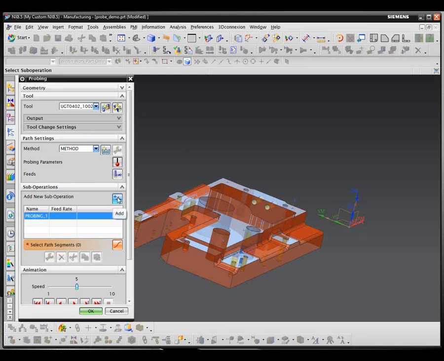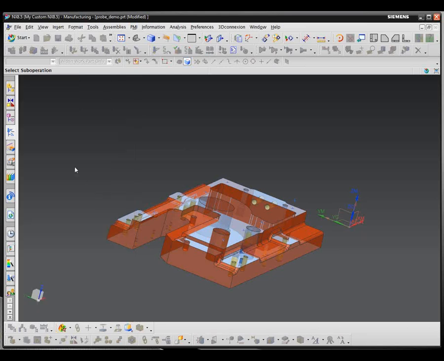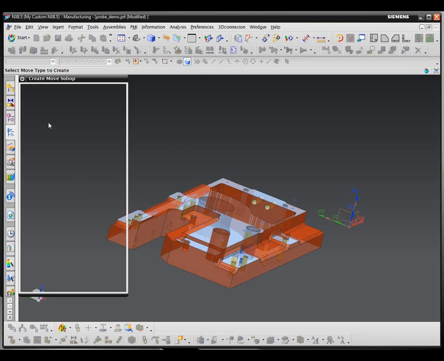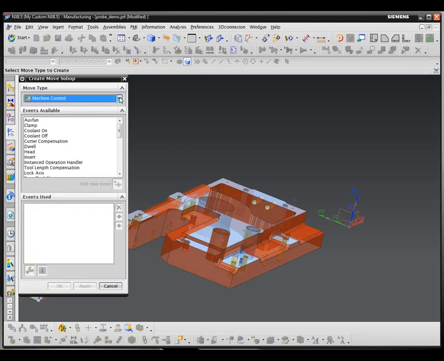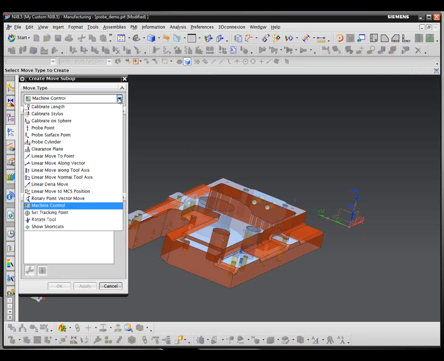And now we can add a new sub operation. You've got a variety of options here. Calibrate length, calibrate your stylus, calibrate on the sphere. All probes need to be calibrated at some point before you start using it. I'm just going to assume that my probe's calibrated, but these would be the options that you'd use for calibrating it. At first I'm going to do a linear move to a point.